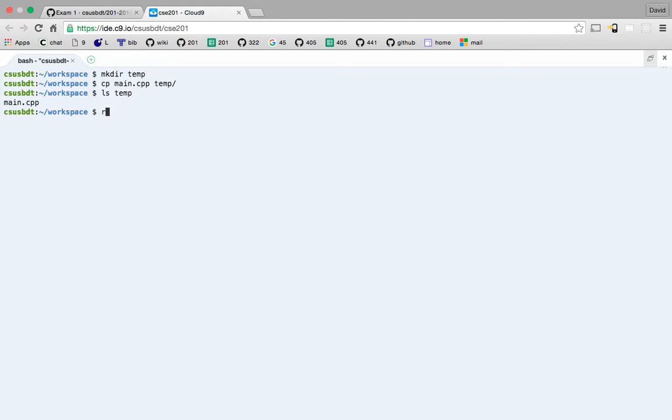So if I want to remove temp, it's not empty. So we need to remove the files that are in it. Let me put another file in temp. I'm going to put by.cpp. You see, I'm copying main into temp, but also giving it a different name at the same time. So now we have by and main.